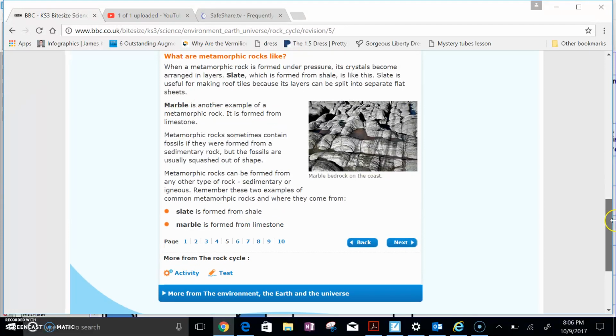And metamorphic rocks can be formed from any other kind of rock. So here are the two common types. Slate is formed from shale. Marble is formed from limestone.